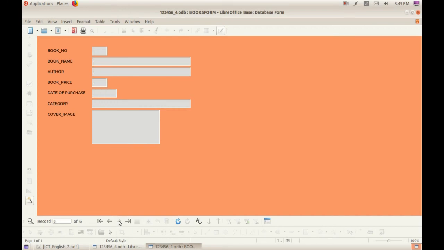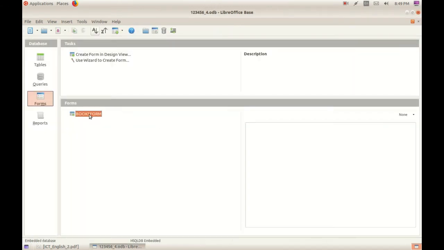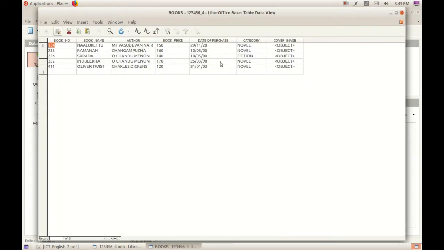These are the records we have entered. We are going to enter the sixth one. Sixth record. See? It will be shown on the left bottom side. Now we can enter here. Okay, this is the way for entering data into the form. Whatever data is entered, that will be shown in the tables, and this is our table, books. Clear? Yes.